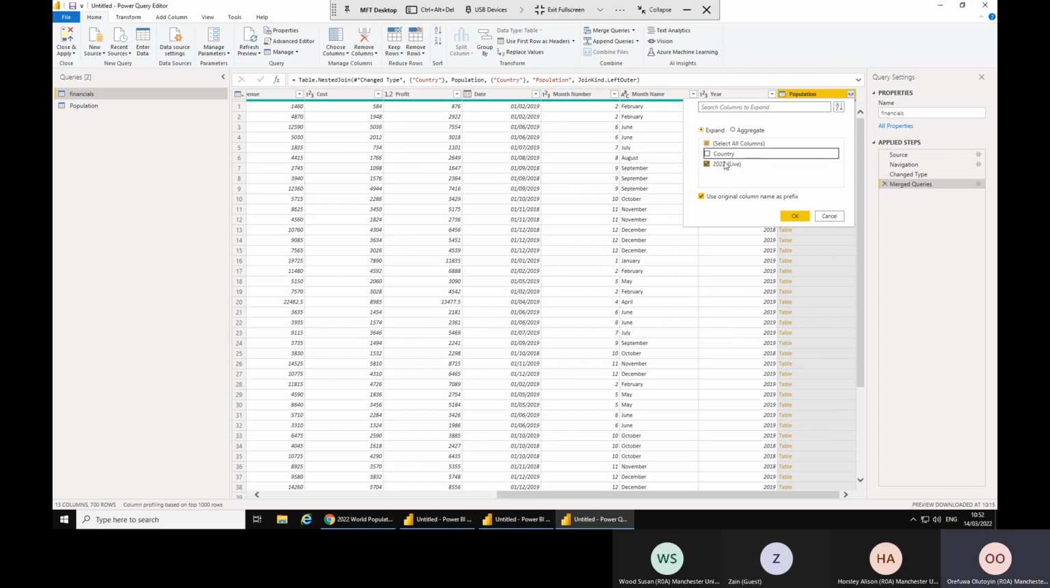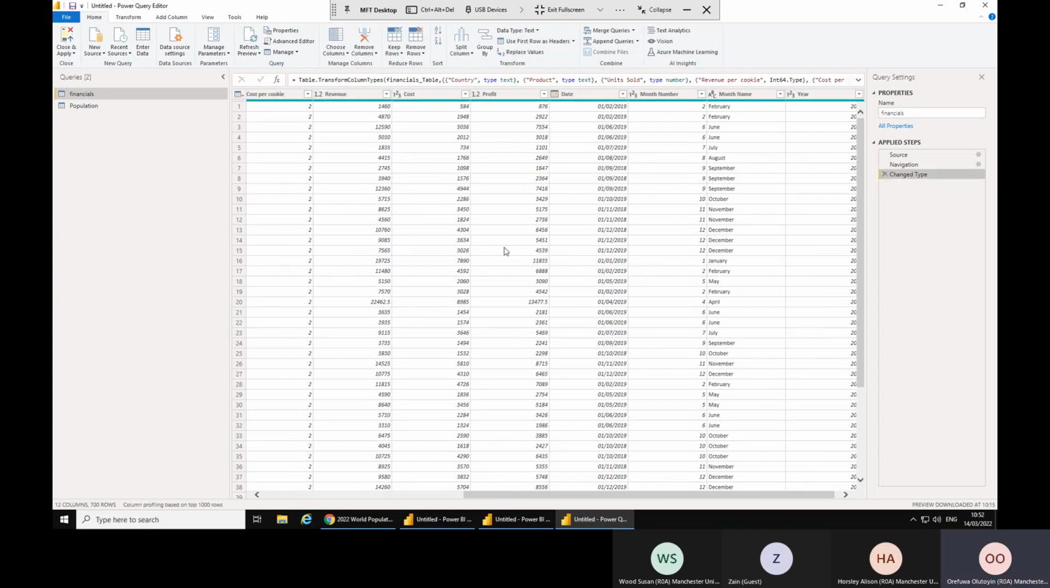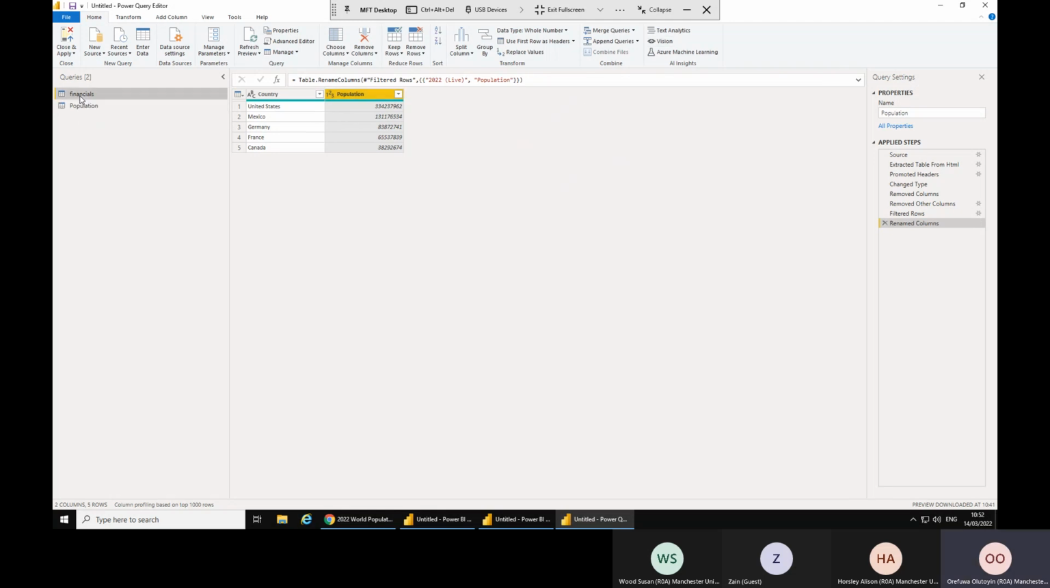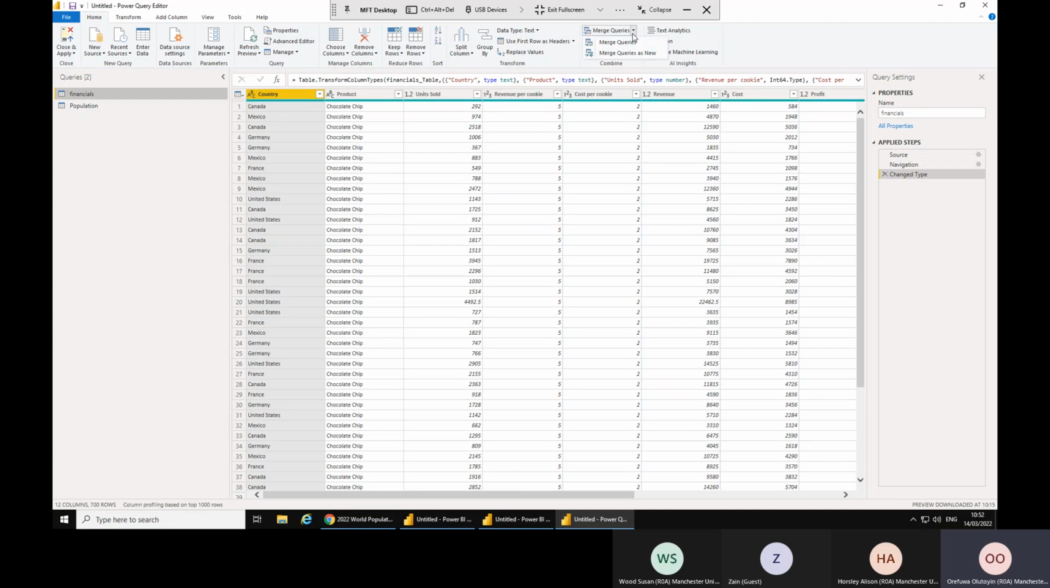One thing that I should have done is renamed this to population. So let's cancel that. Let's cancel this step. So I'm going to my population table. Again, just to show you how you can walk around Power BI Desktop, in particular Power Query. We call that population, because our users will not understand what 2022 live really is. So we've given it a proper name, and then we do that sequence again. Highlight financials, go to merge queries.